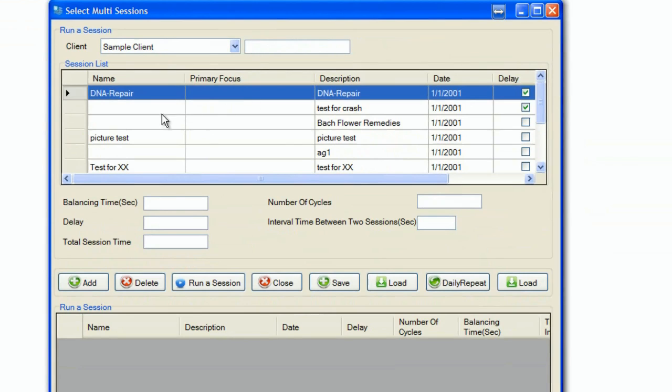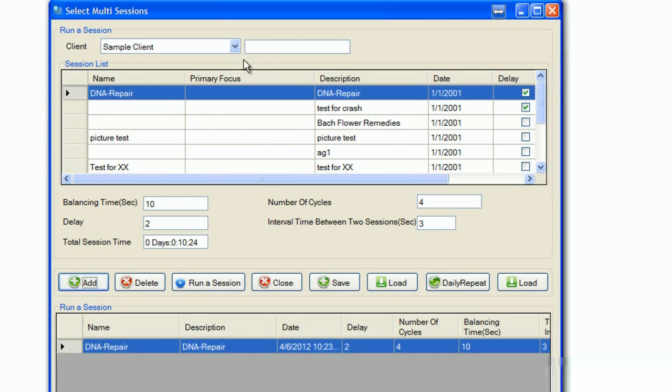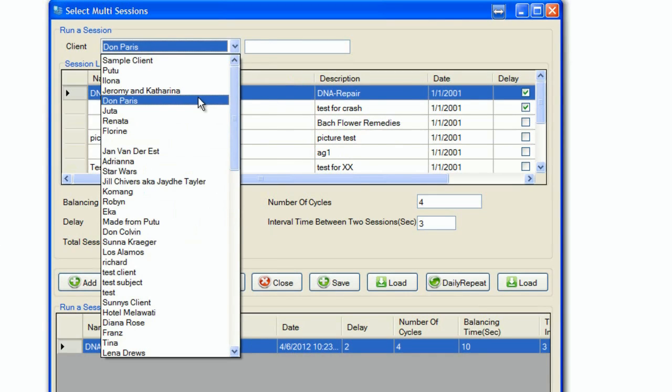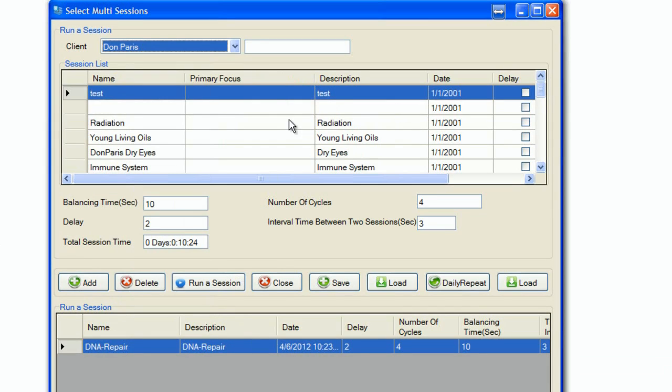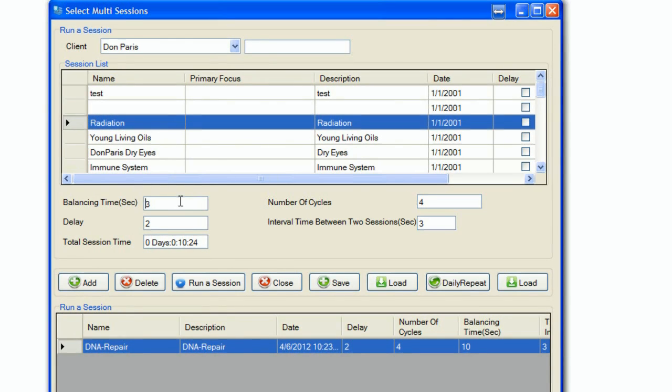Like let's say I did the first one was a DNA repair. First you would set up your balancing time for each of the sessions. Set up the delay. Set up the number of cycles. Then the time between each of the sessions. First one to our multi-balancing session, then I could choose another client. On this program next, I would set up the balancing time for this particular program.